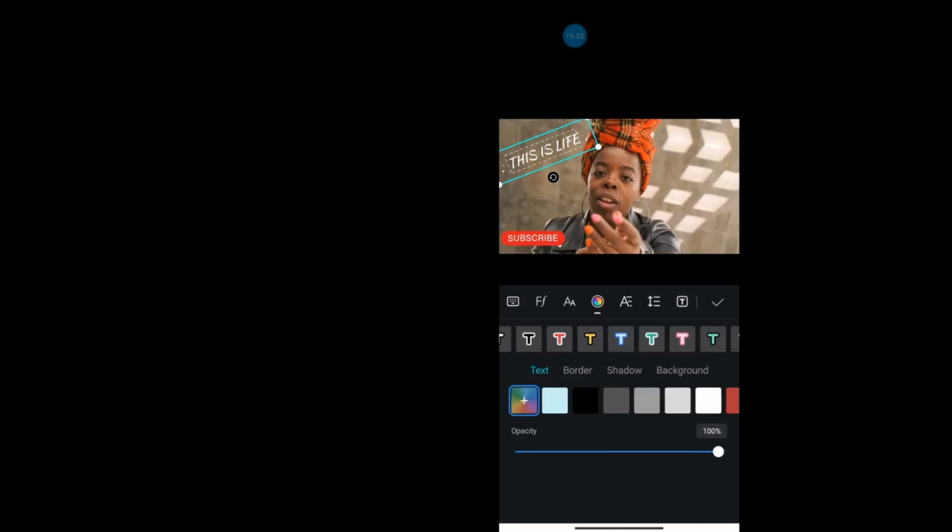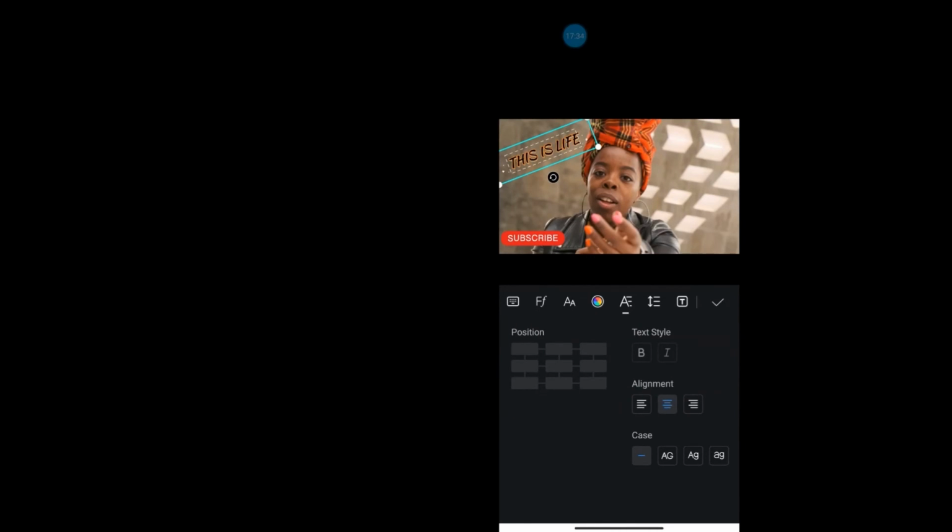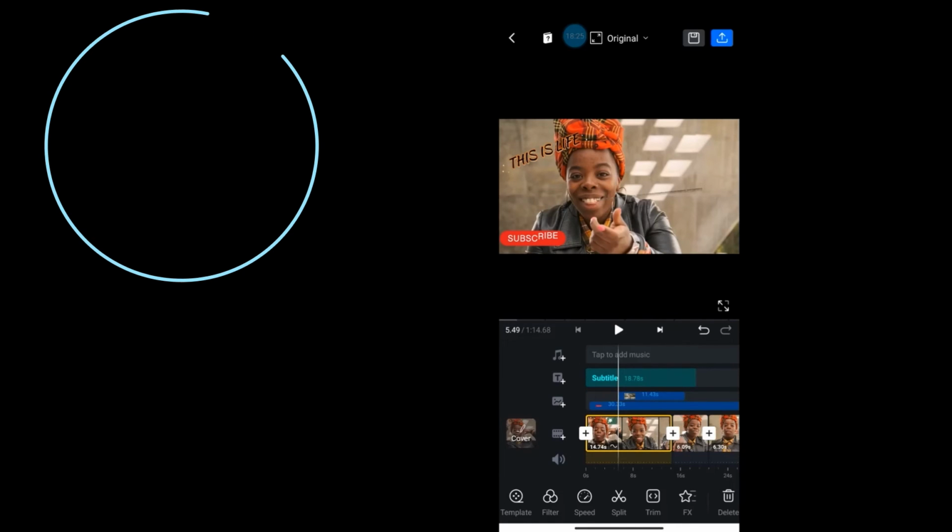You can change the style of the text. Well, I find this style pretty interesting. And here, after choosing the style, you can change the border color, and that's pretty much it. If you want to make it bold, you can make it bold. Okay, that's pretty much it about text.